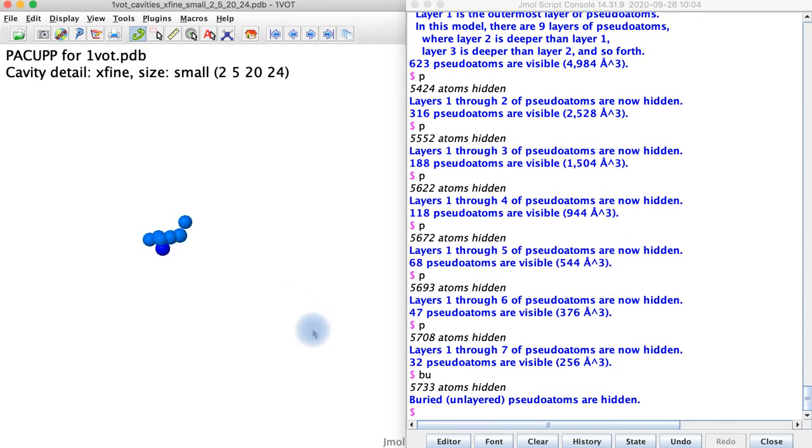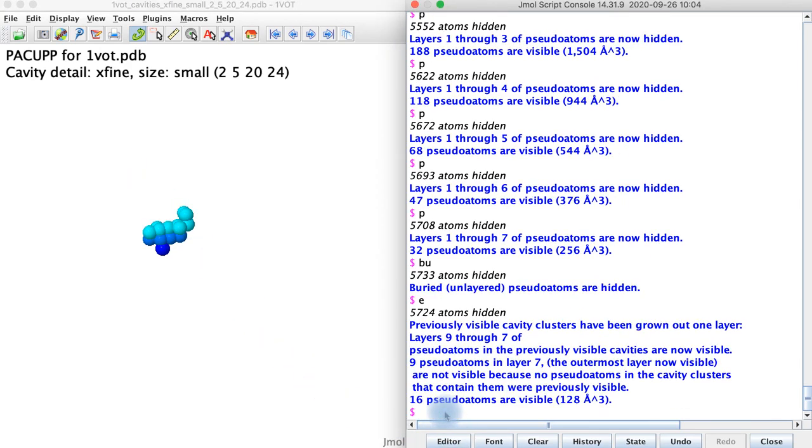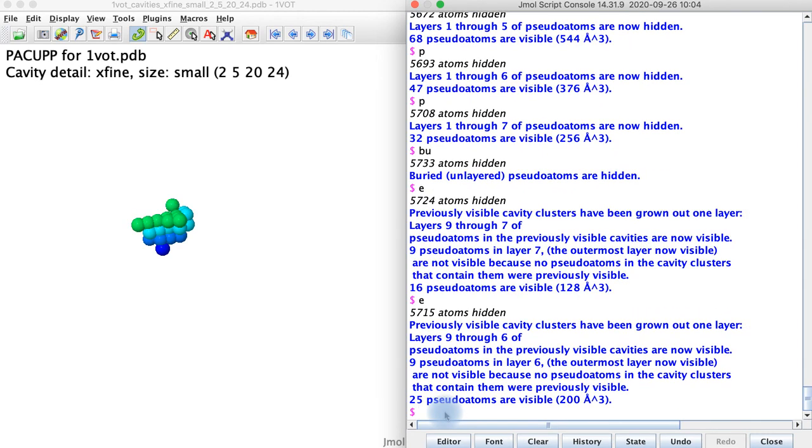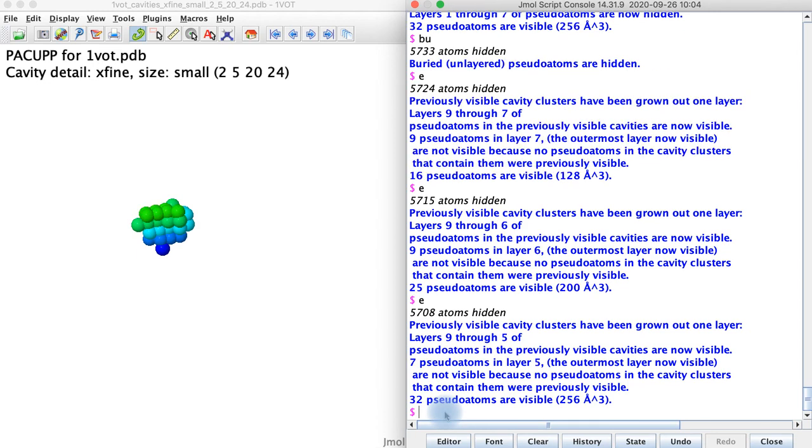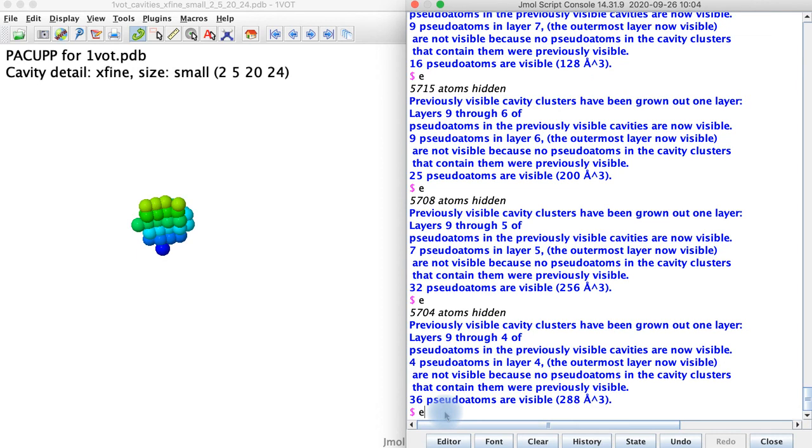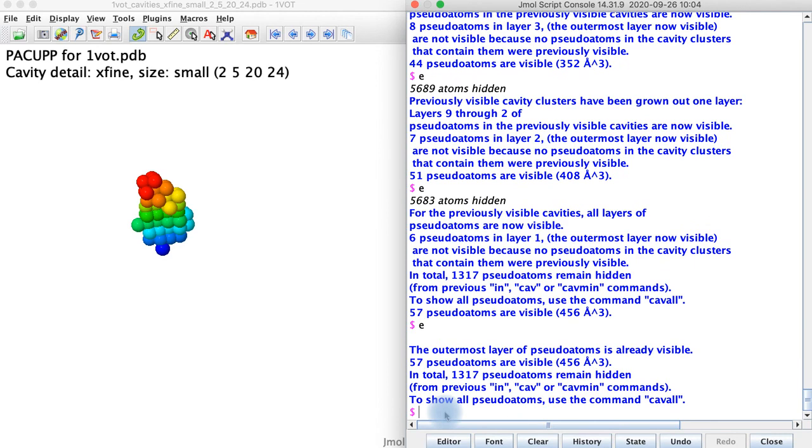Now what we're going to do is extend it out with the command E for extend. But this command is a little peculiar. It adds only the pseudoatoms in the next layer, the next outer layer, that are in contact with already visible pseudoatoms. This means it doesn't actually recreate the entire cavity. Here it says the outermost layer is already visible, so we've extended as far as we can.